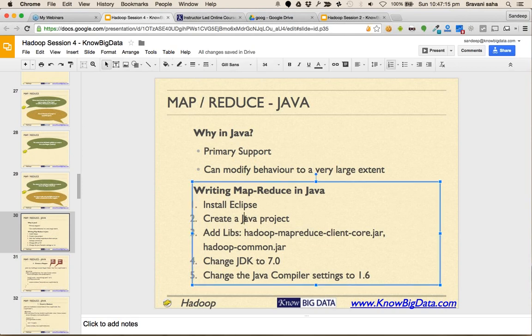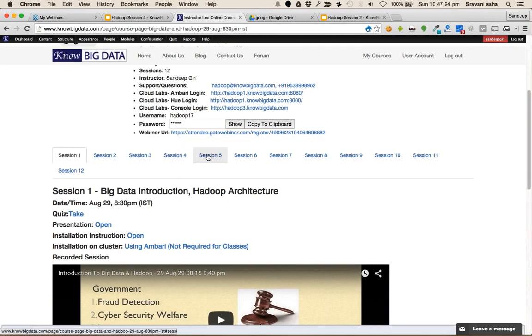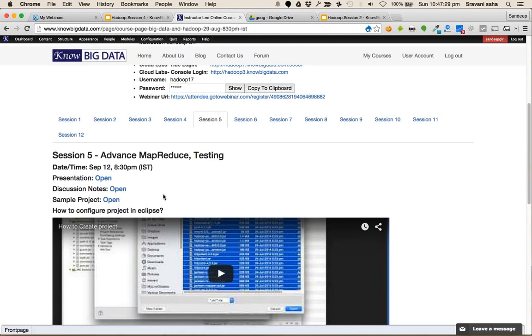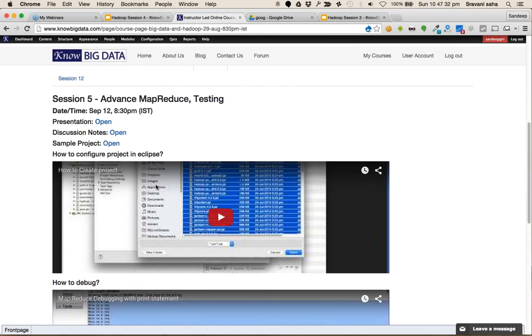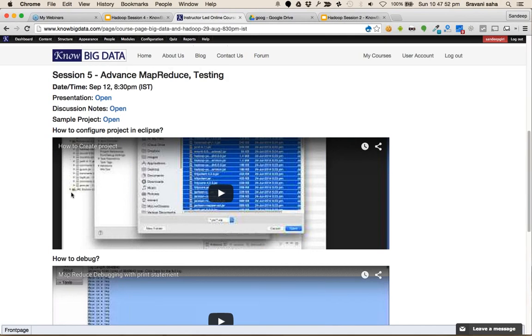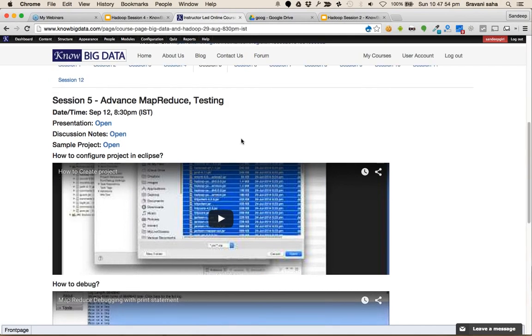All right, so first of all, you install Eclipse, then you create a Java project. You add all the libraries which are available there. So here you will see in session number 5, there is a sample project. You can download it. And also I have mentioned how to create a project. How to import this project in your Eclipse, I have demonstrated here. Basically downloading the project, unzipping it, then there will be two folders, one for source code, the other for libraries. Import the project from the source code folder and then add all the libraries and you will have a fully functional MapReduce program. Okay?